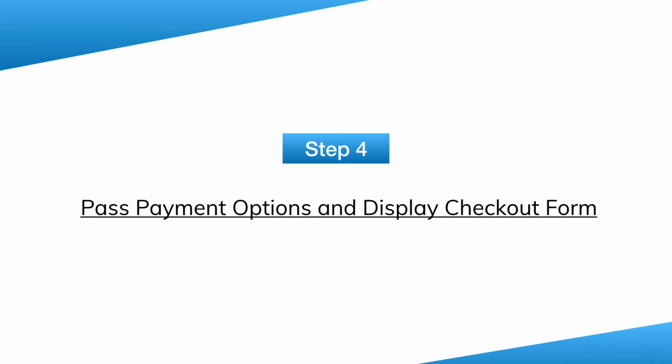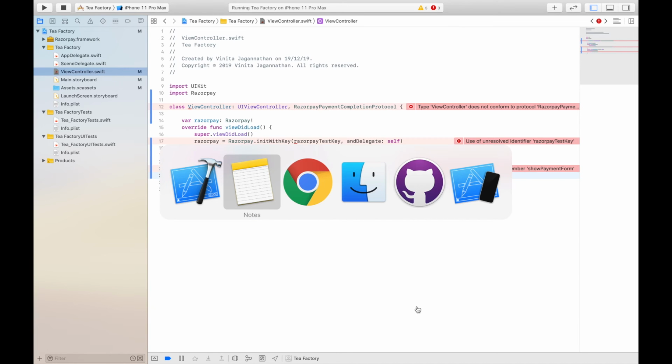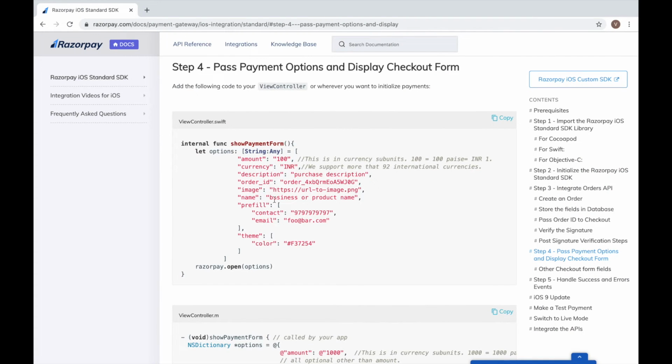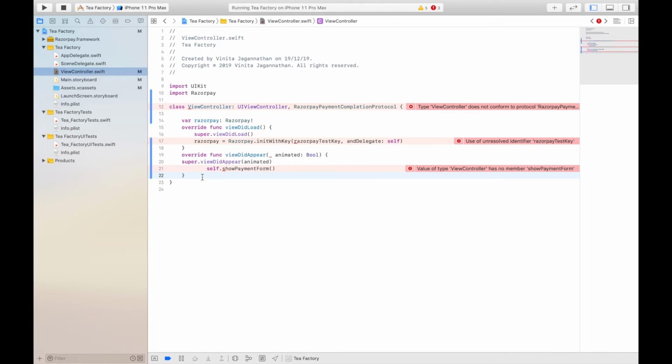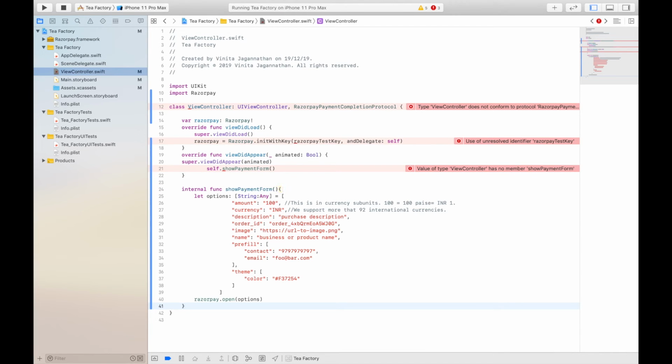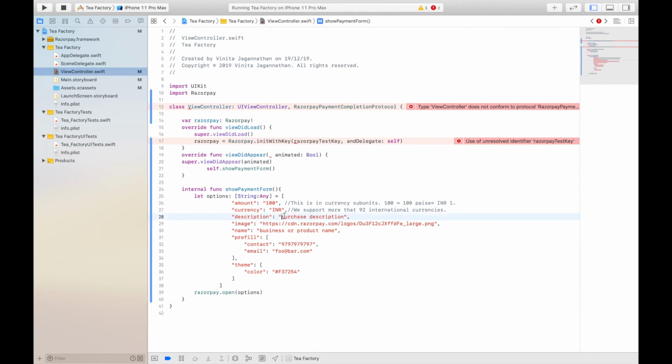Pass payment options and display checkout form. Add the checkout payload code to your ViewController.swift file. You can make changes to the checkout code as per your business requirements. For example, you can change the logo, name, amount, and more.